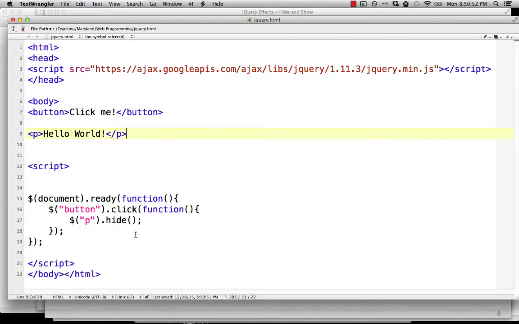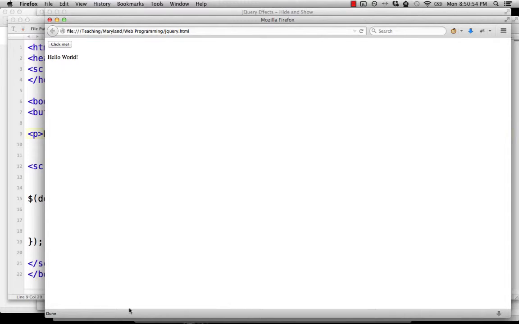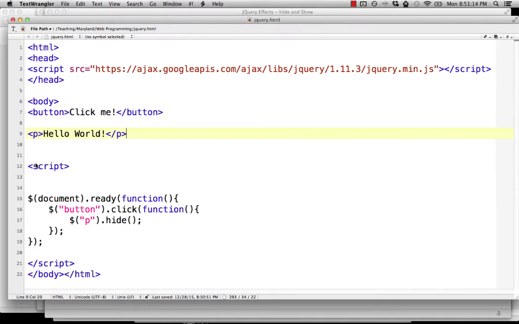All right, let's come over here, try that. So we have our button, click me. We have our text hello world, and when we click the button, hello world disappears. So you've probably actually seen this in practice where you have menus on pages that you can click and they'll expand, you can click again and they'll disappear. That's using this same technology.